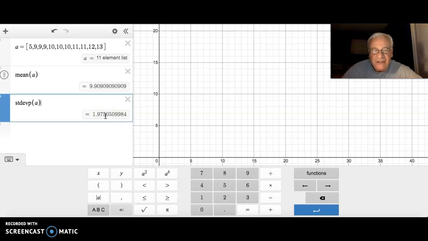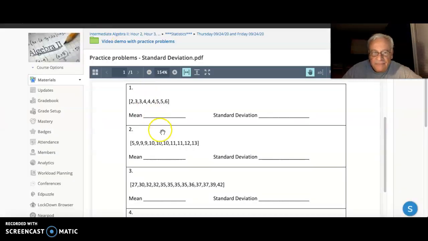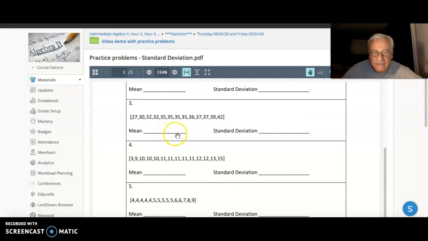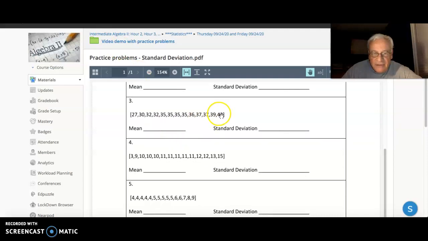I'll do one more for you, and I'll leave the last three for you. And y'all, you're going to need to know how to use this to calculate the mean and the standard deviation for a set of data on the exit ticket. And you're going to need to know how to do this on the test early next week. All right? So I'm going to do one more set of data. I'm going to click back, and this is in Schoology. Here's our data. It's right here.